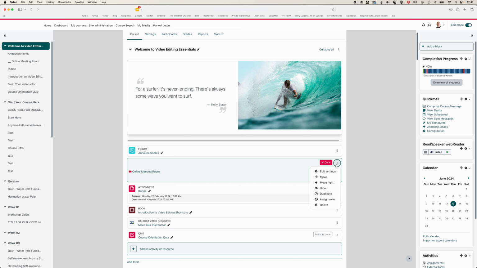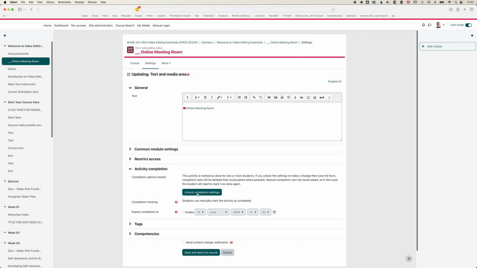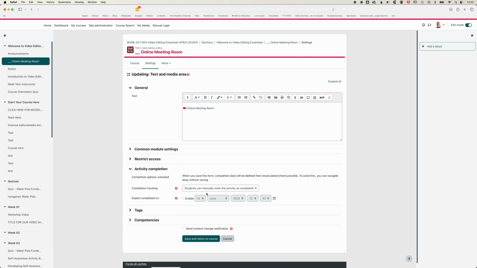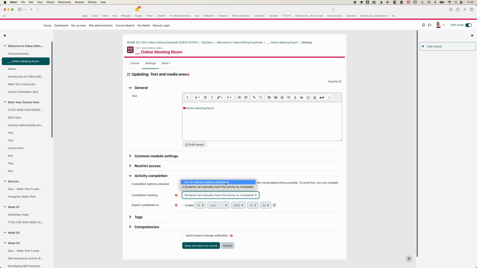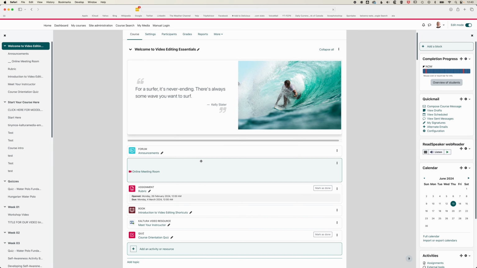So if I come to my edit settings here, I can come down to activity completion, and I'm going to unlock the completion settings here. You don't want to do this when students have completed a lot of activities because it will wipe the previous results. But you can see here we've got some options for the completion tracking. So we can ask students to manually mark the activity as completed, or we can say do not indicate activity completion. So for something like the online classroom, I would probably set it to do not indicate activity completion. That will simplify the list of things that we get, and you can see that mark as done is gone.